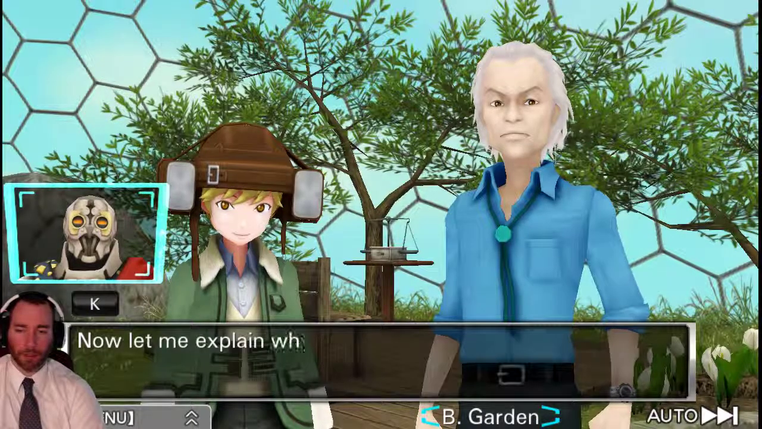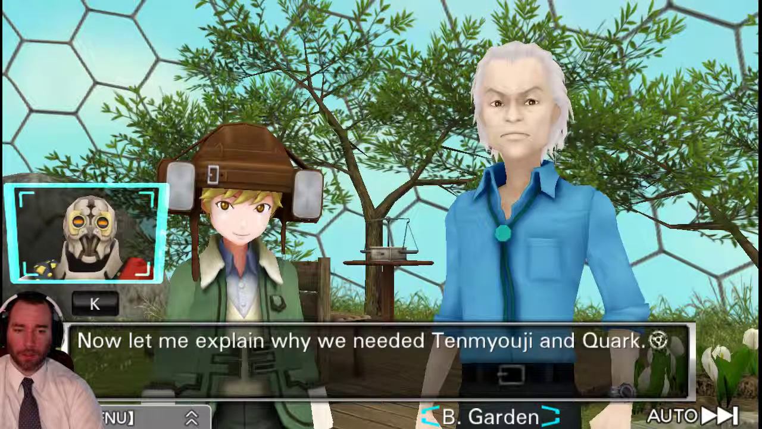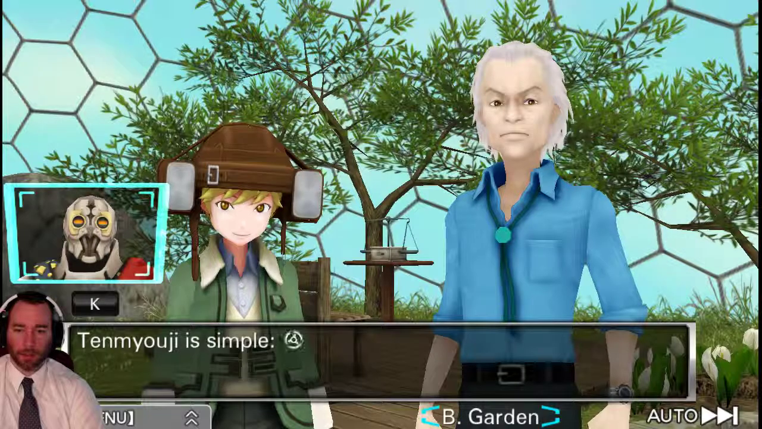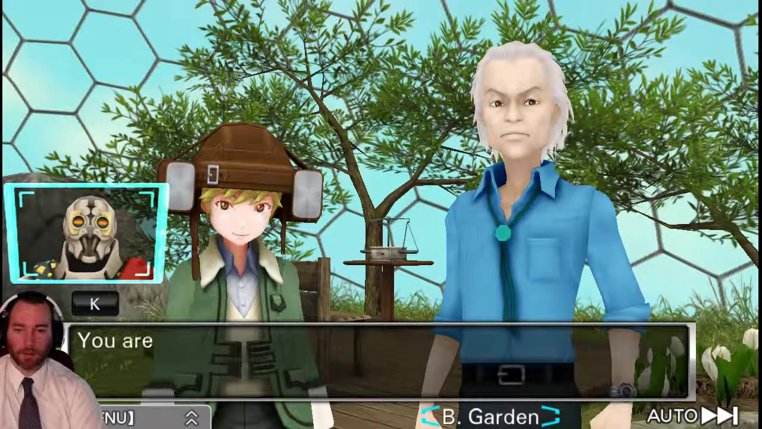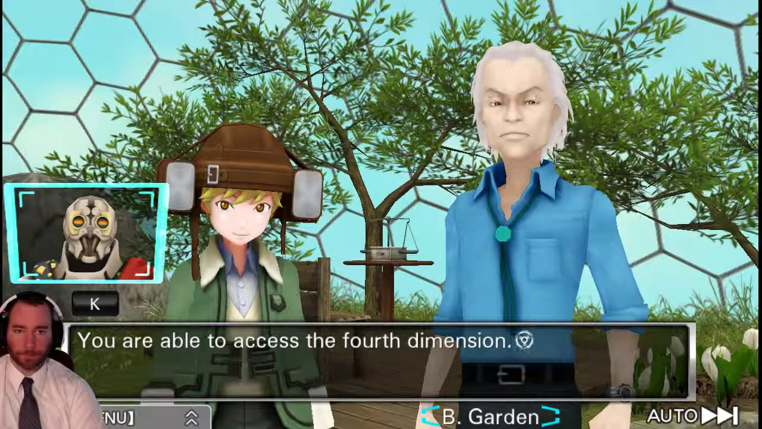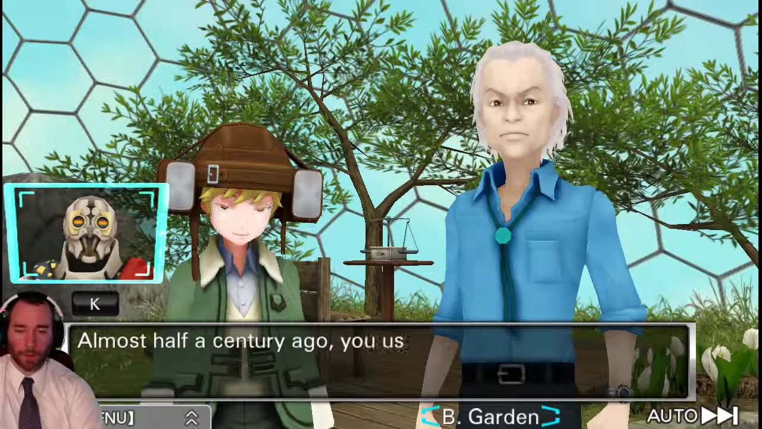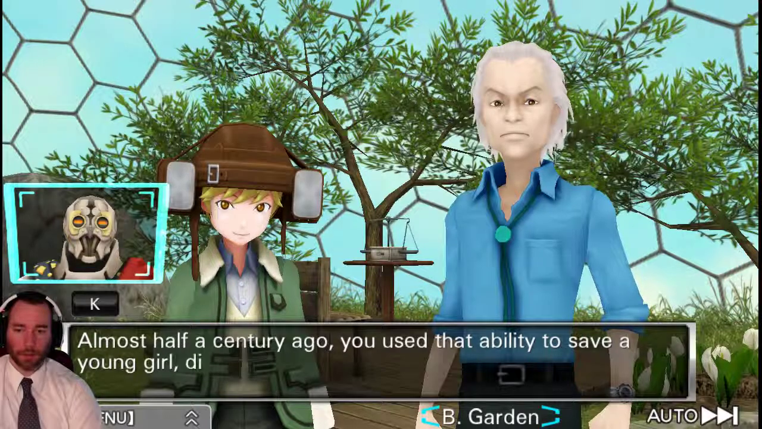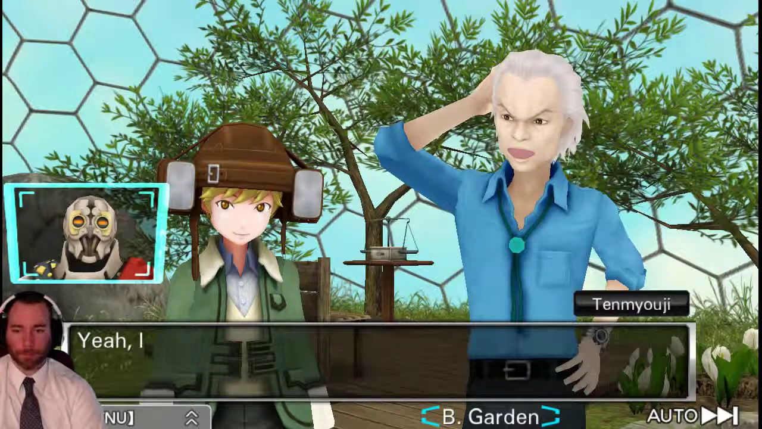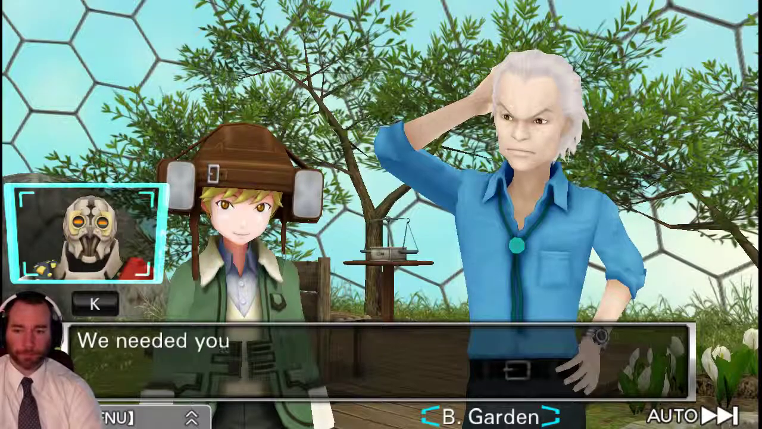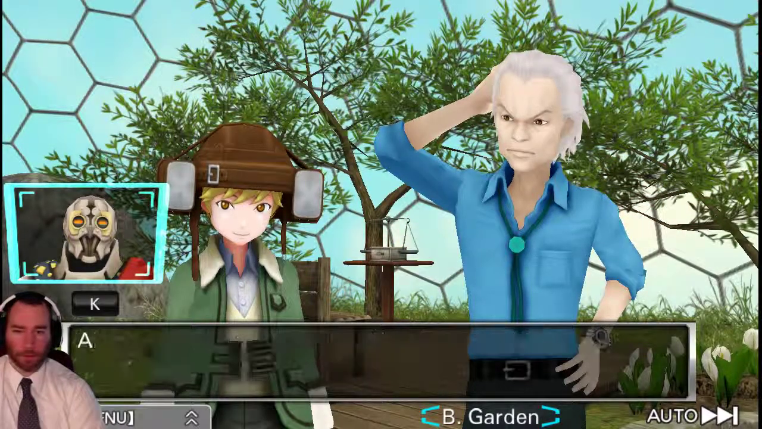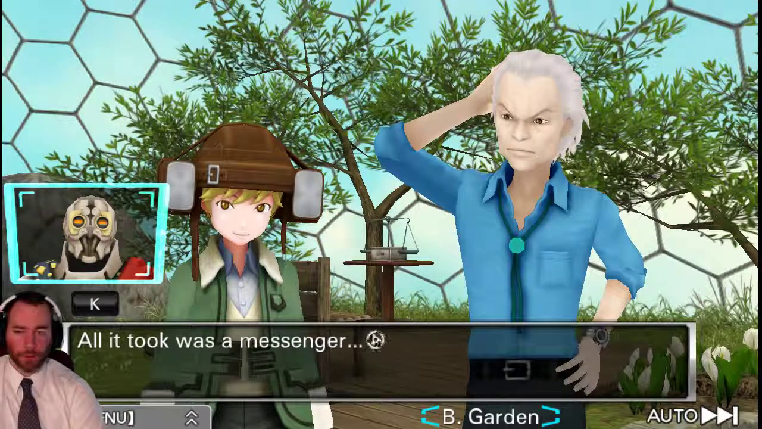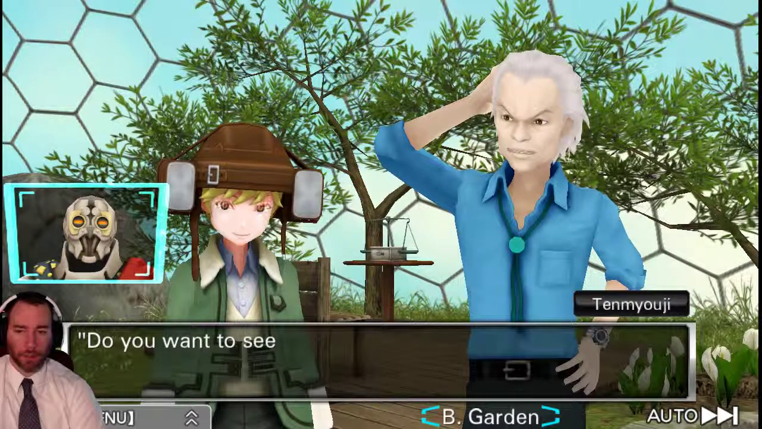Now, let me explain why we needed Tenmyoji and Quark. Tenmyoji is simple. We needed you for the same reason we needed Clover. You are able to access the fourth dimension. Almost half a century ago, you used that ability to save a young girl, didn't you? Yeah, I did. We needed you to resonate with Sigma and Phi, so we brought you here. All it took was a messenger. So is Quark a... Do you want to see Akane? If you do, come with me.